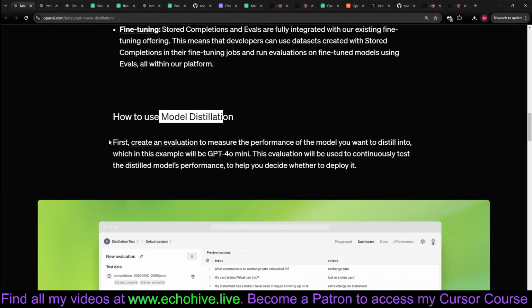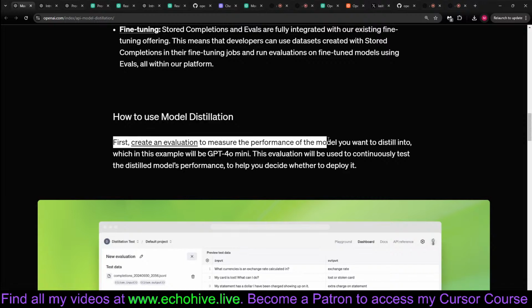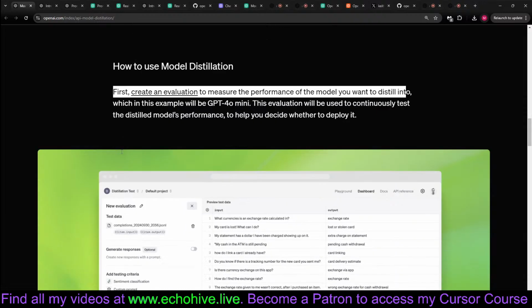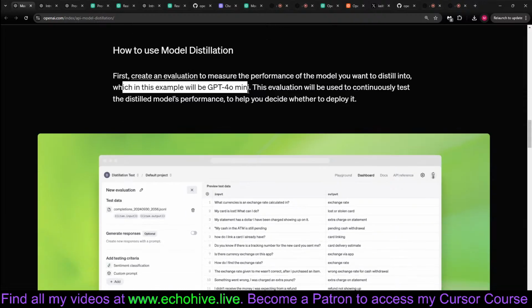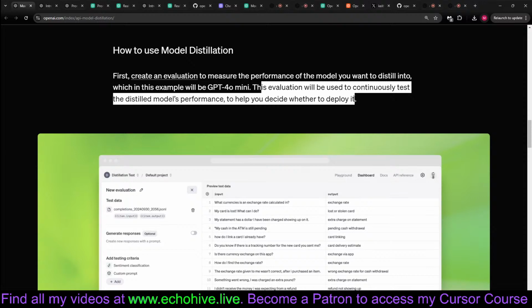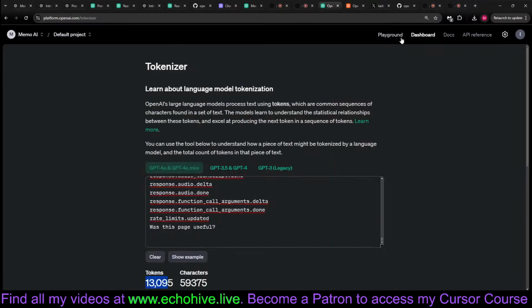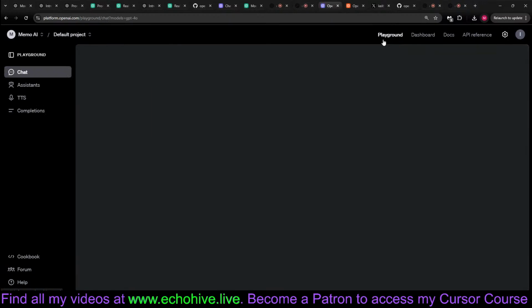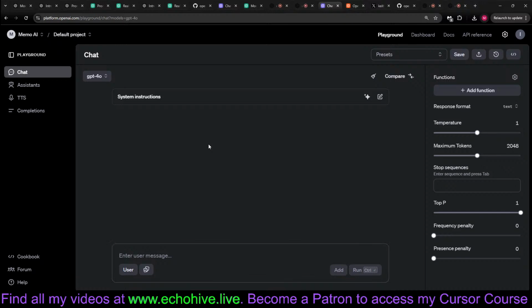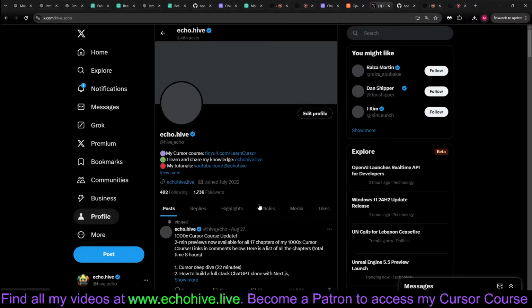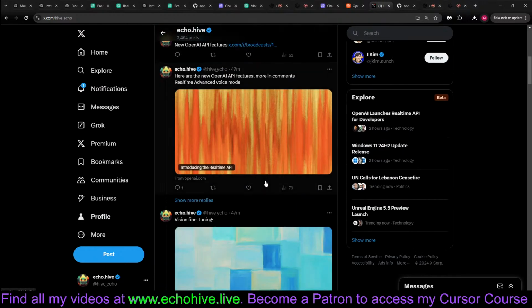How to use model distillation. First, create an evaluation to measure the performance of the model you want to distill into, which in this example will be GPT-4o mini. This evaluation will be used to continuously test the distilled model's performance to help you decide whether to deploy it. So all of this should be available in the dashboard. Let's check that at least to see. So at least if the Playground has changed. Haven't changed for me. I did a poll on this. Let's see what people are saying.